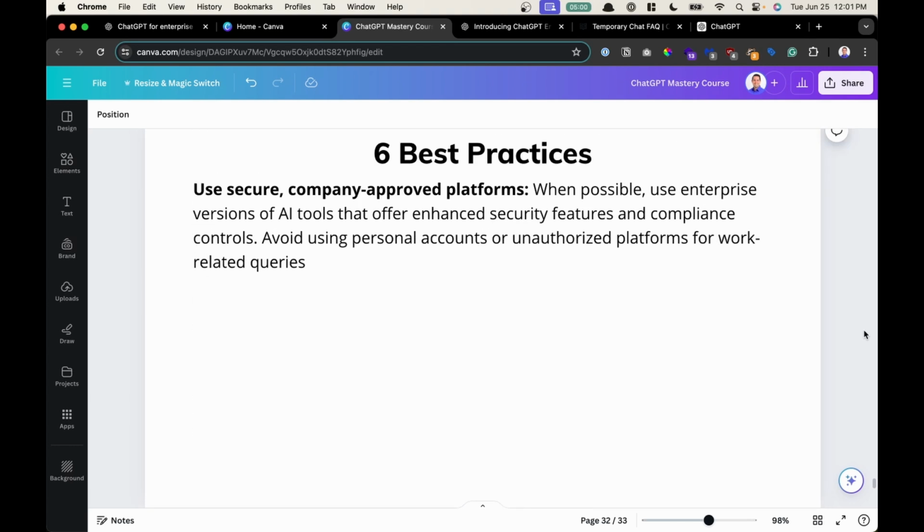Lastly, use secure company-approved platforms. When possible, use enterprise versions of AI tools that offer enhanced security features and compliance controls. Avoid using personal accounts or unauthorized platforms for work-related queries. So, you don't want to use your personal ChatGPT account that links to your personal email in your work environment and then ask company-related questions, which is basically sharing private intellectual property from the company. That is a big no-no.